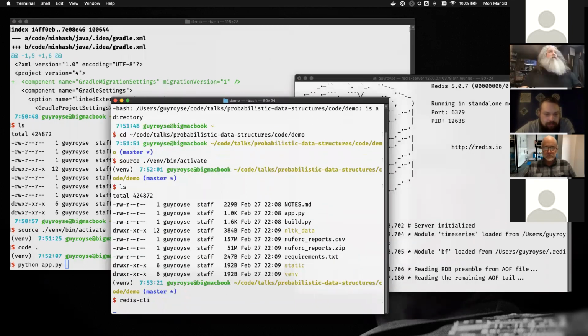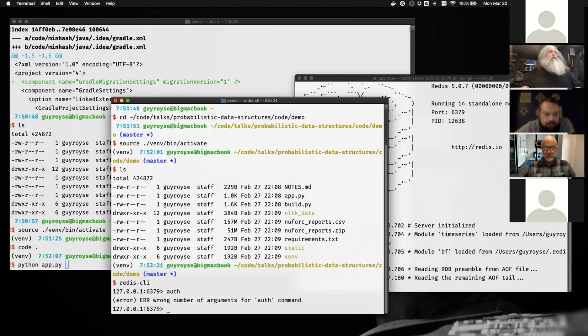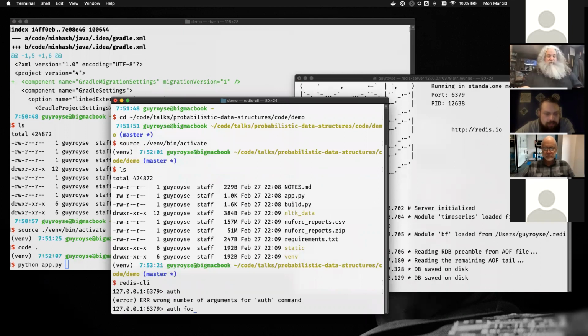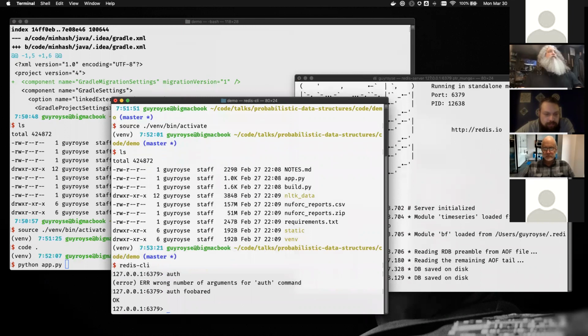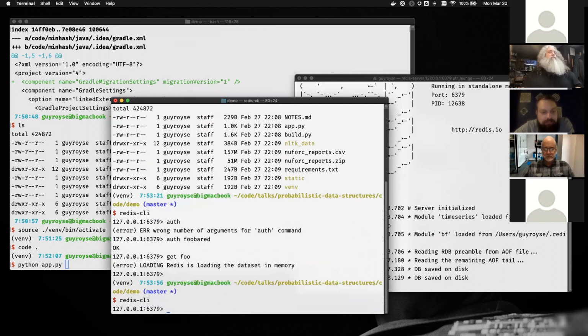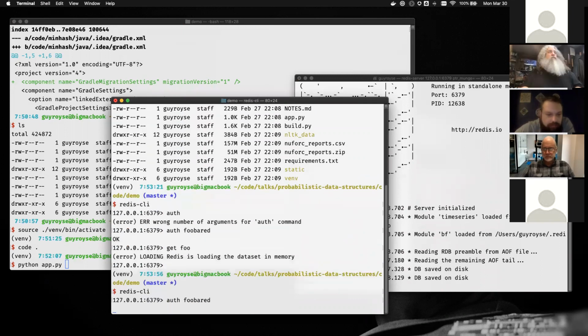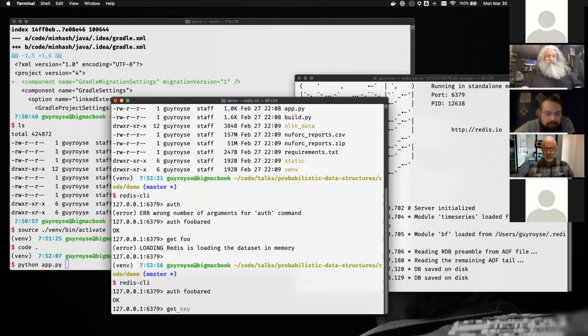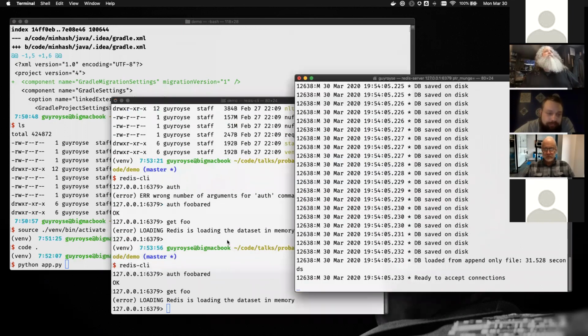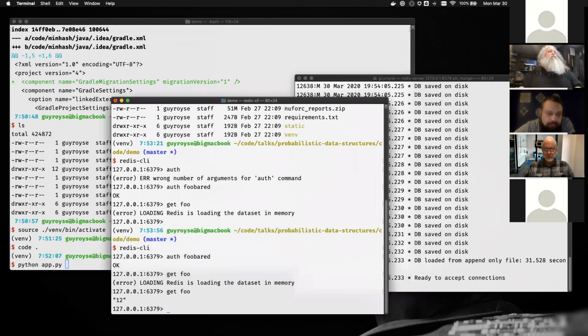redis-cli. AUTH. Helps if you type the password. Very secure password there. GET foo. Redis is loading. Yeah. There we go. So Redis is happy now.